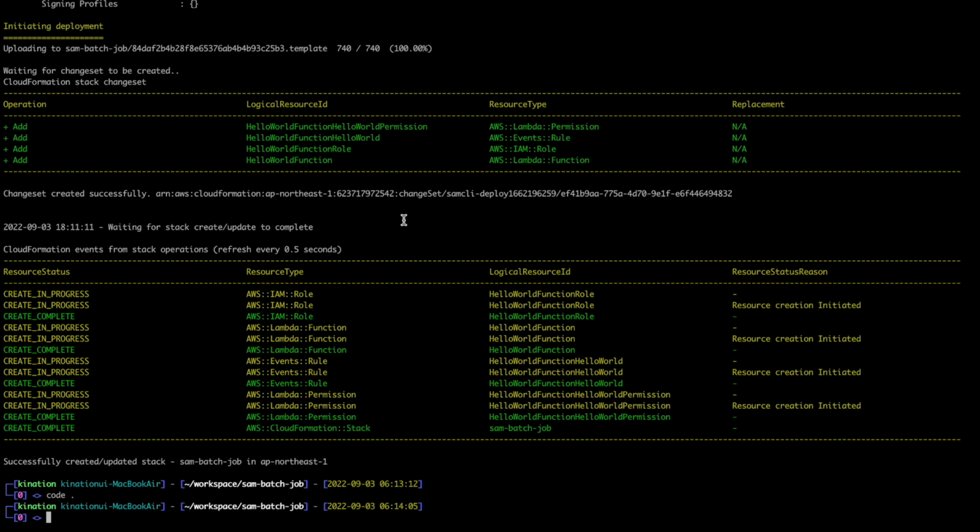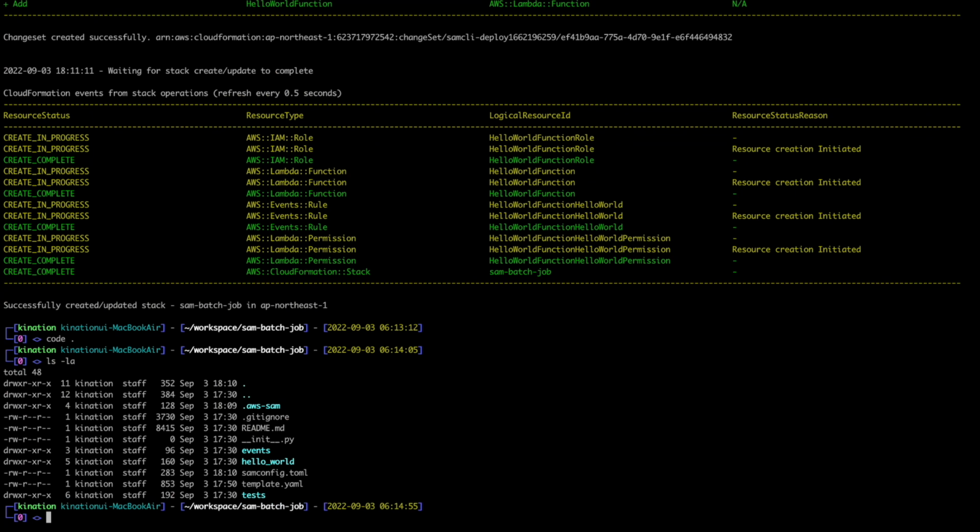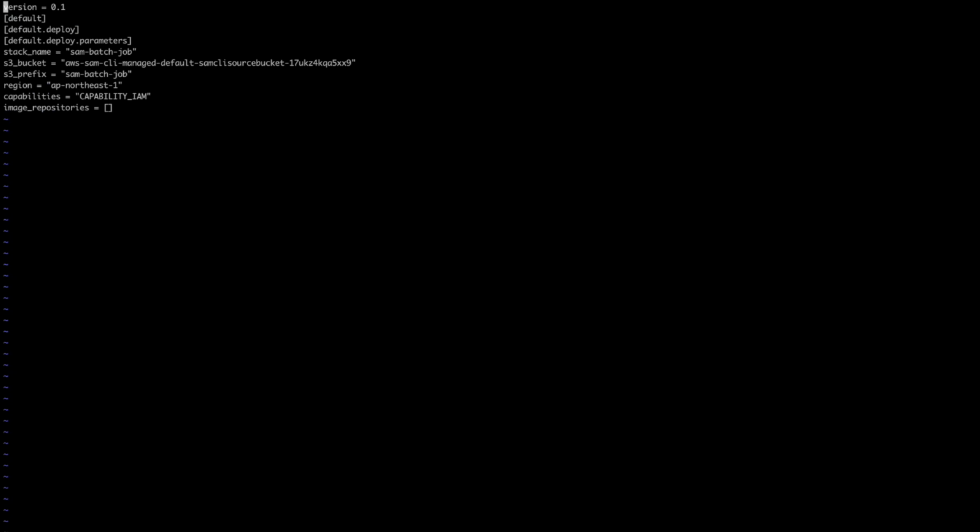After the first deployment, the configuration you set up in the guided process will be kept in the samconfig.toml file. If you look at it, it includes the stack name, S3 information, region information and other things.